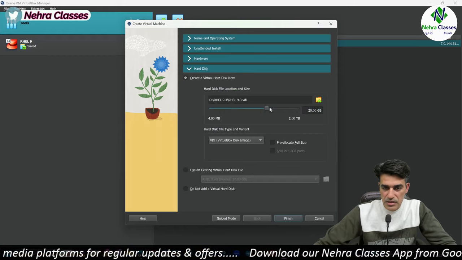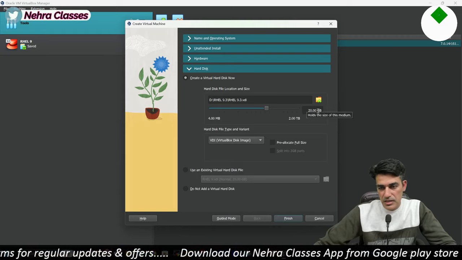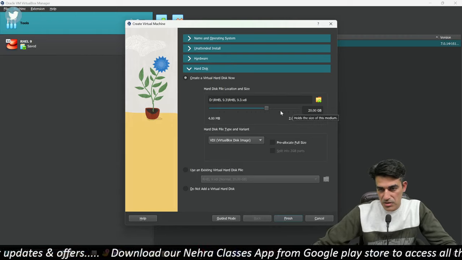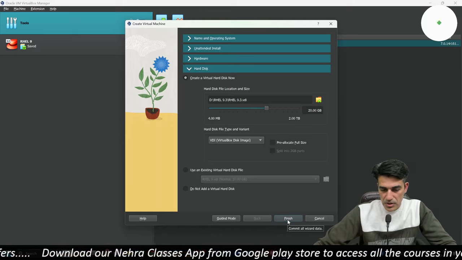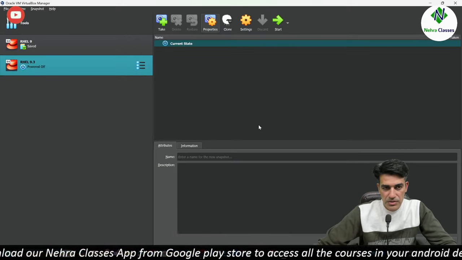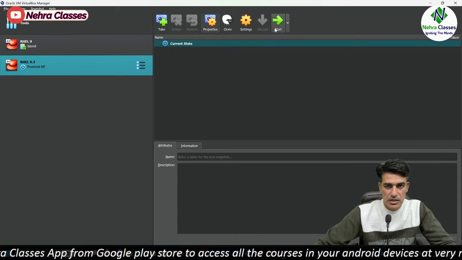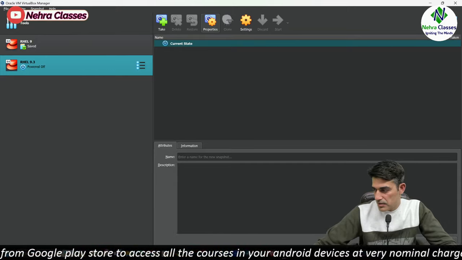And you can select the disk space with the help of this option. After that, you can click on finish, and then you can click on start.